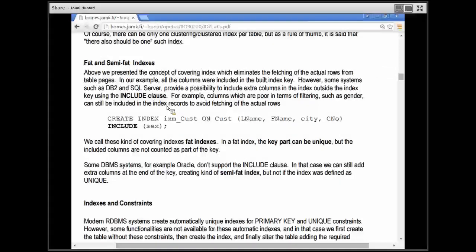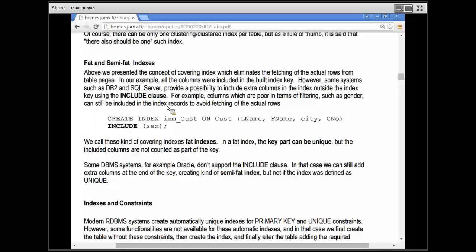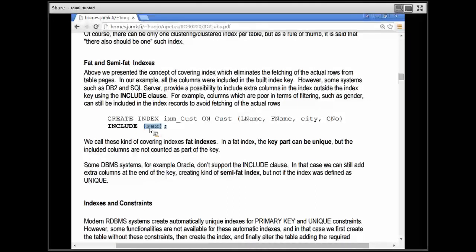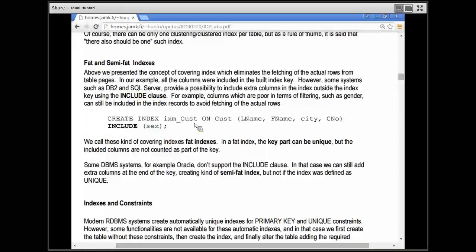Some of the database management systems support include. So you can make the index fatter. Originally we, for example, include only last name, first name, city, and customer number in our index, and then we would like to have also sex. So instead of dropping the previous index and creating the index again, we can include a new column in that index. And the database management system is then using also this column in searching and fetching data.